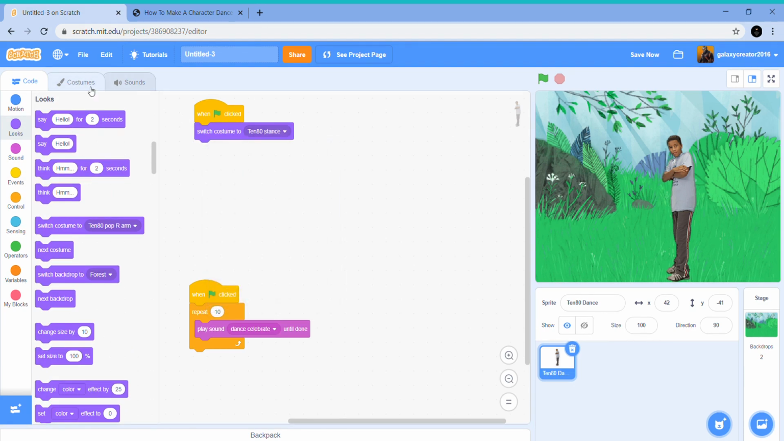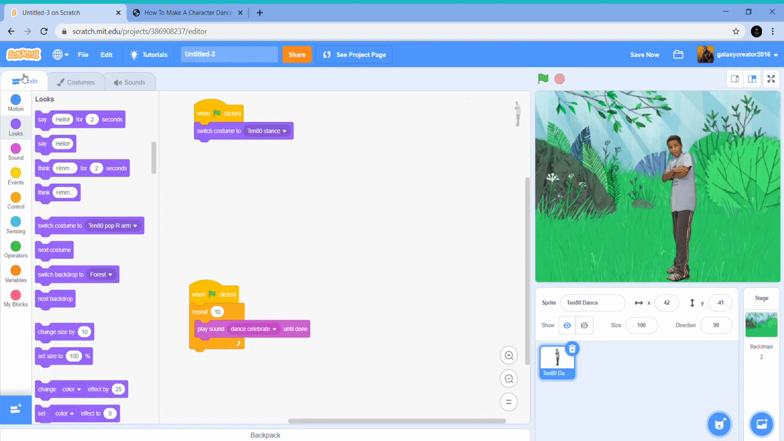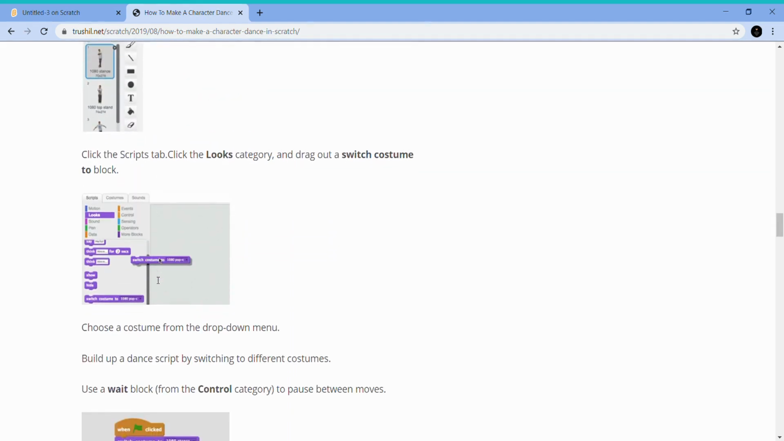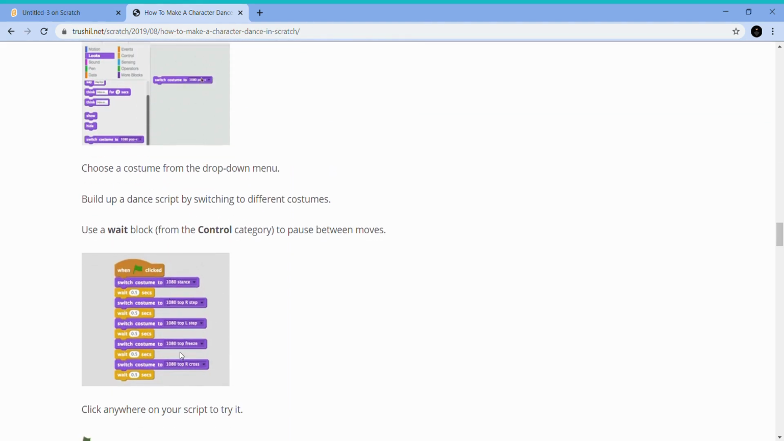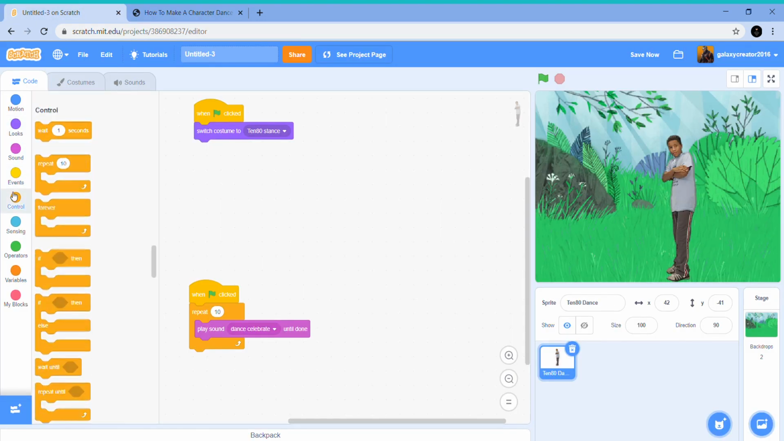So costumes is literally over here. They come with the dancer. If you make the sprite by yourself, you will need to make the other costumes. So I'm just going to copy it like this. I'm going to copy it exactly.